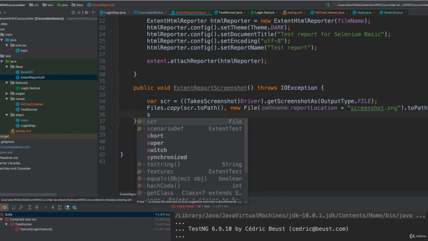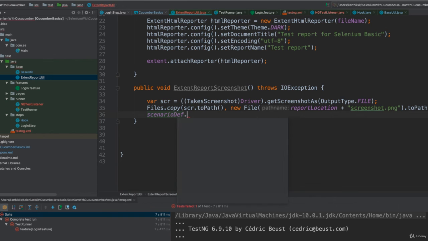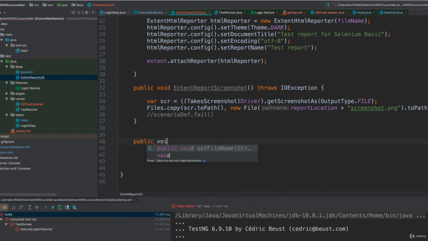So I'm going to put a scenario definition dot fail. Basically, this is the one which is going to fail the test for me. Again, let's not discuss that yet. We'll be discussing that in our next video. But as of now, this is the extend report screenshot method. And finally, I'm going to flush the report. For flushing the report, I'm going to call the flush report method, which calls the flush available within the extend report.